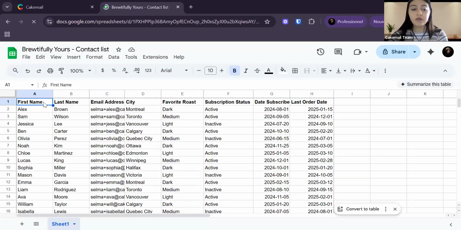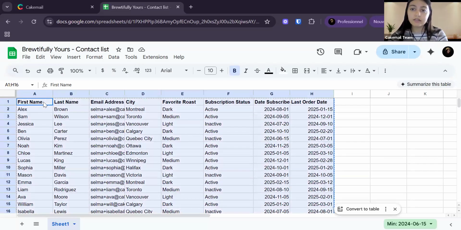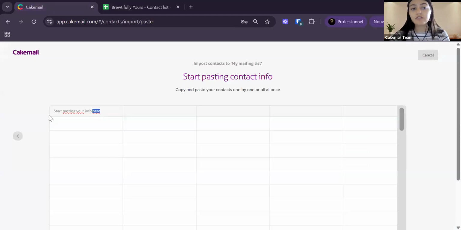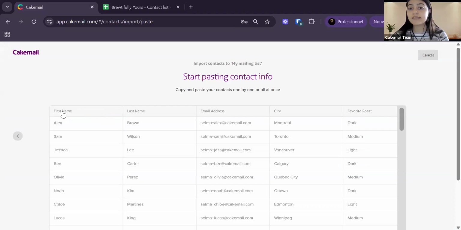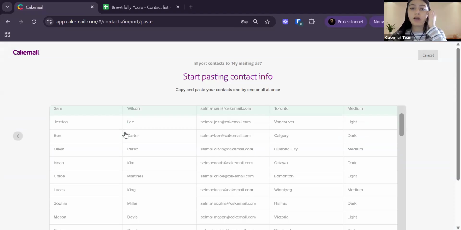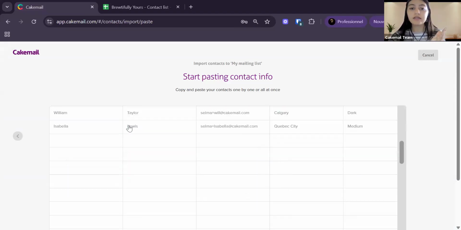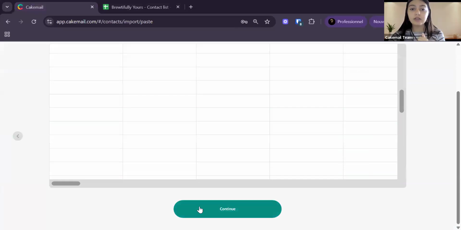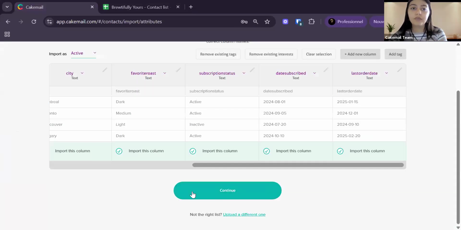Now, all I have to do is I'm going to go and select everything I have in my sheet, and I'm going to go back to CakeMail, and right on the first line over here, start pasting your info here. I'm going to paste it all. So as I paste it, I have all the information that's populated in the sheet. Now I can make sure that everything's right, and once that's done, I just have to click continue.